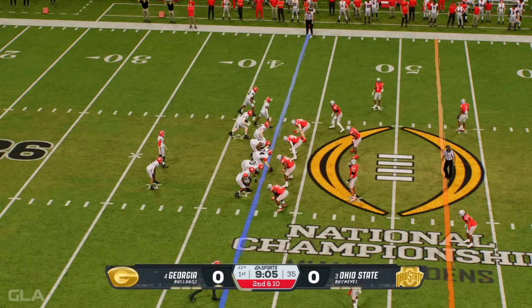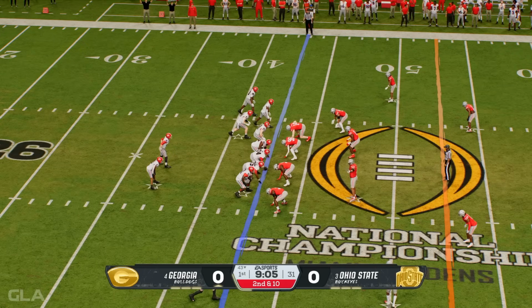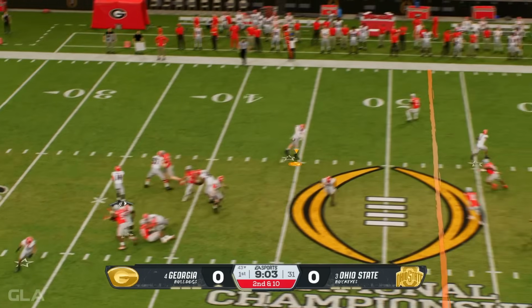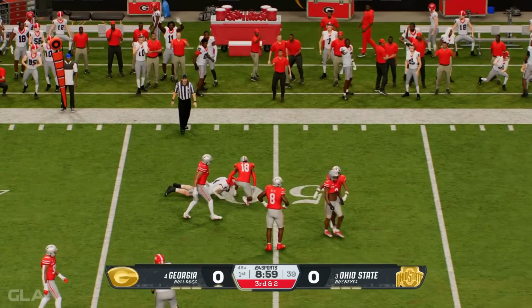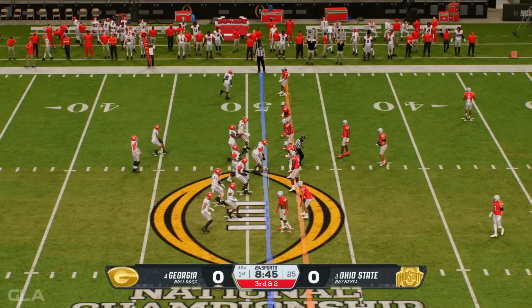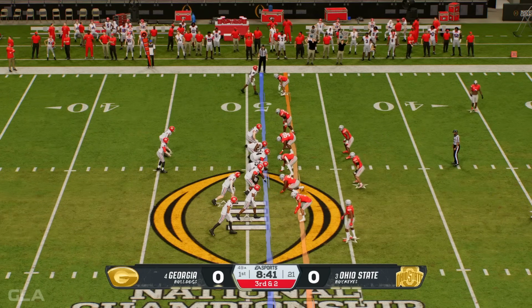So second down and 10 now from the 43 after the incompletion. Scanning the field, it's Stockton. Quick throw, complete to the tight end. Defense makes the stop very close to a first down. An important third down attempt for this offense.